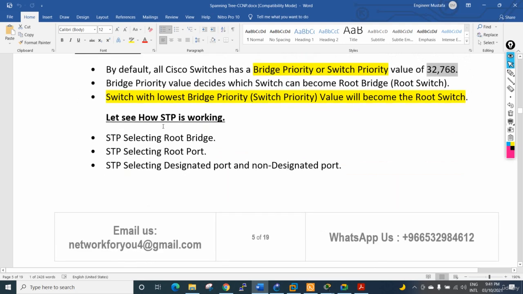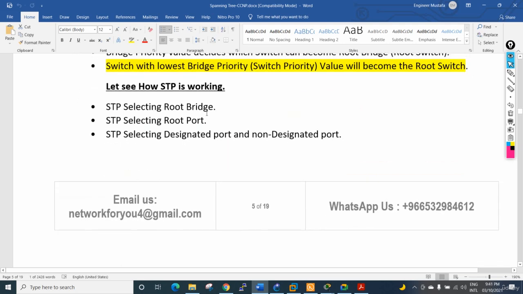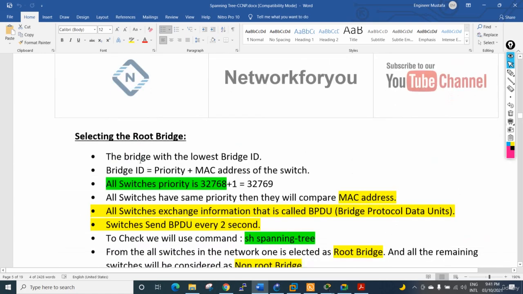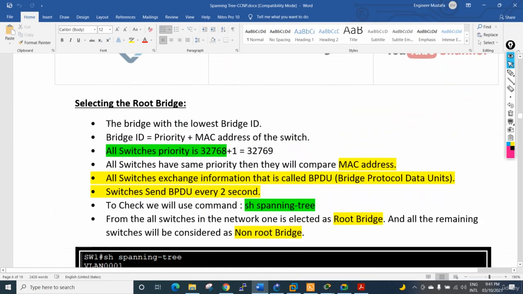Here is how STP works. First it will select the king switch, the root bridge. STP will select the root bridge, and then it will select the root port, the designated port, and the non-designated port. First we will see how it selects the root port. We already discussed this, and I wrote the procedure here. It will check the switch with the lowest bridge ID. Bridge ID is nothing but priority plus MAC address. All the guys have the same priority, so it will check the MAC address.